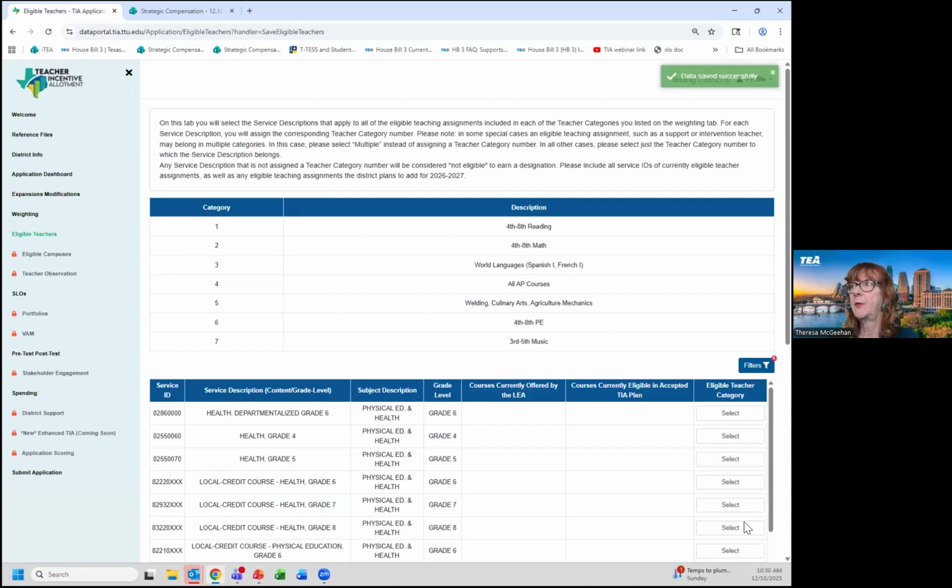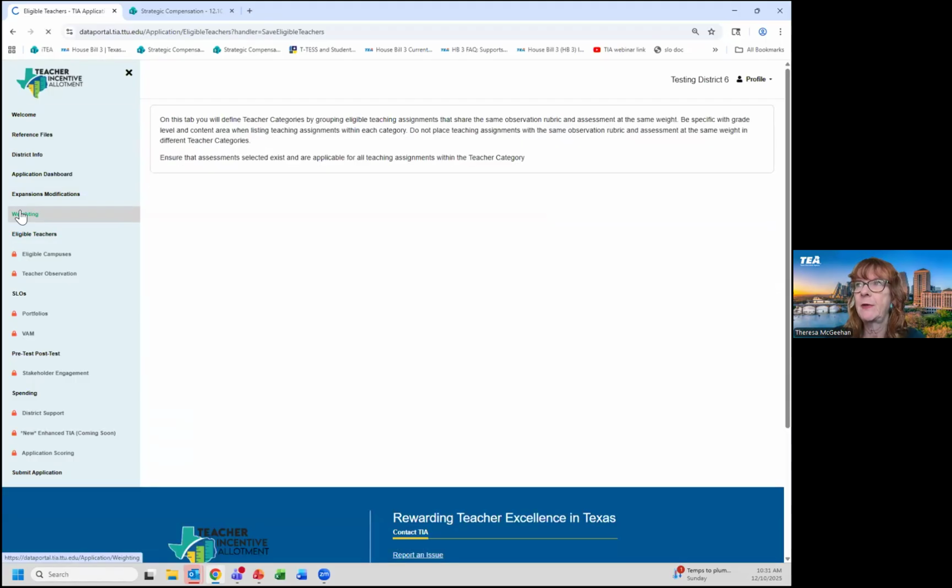So that is how you assign the service IDs to the category to which they belong. And it also shows up the filter that you can check. Did I do it right or not? You can check by category number. You can check by content grade level. These filters will be your new best friend. Very, very handy.